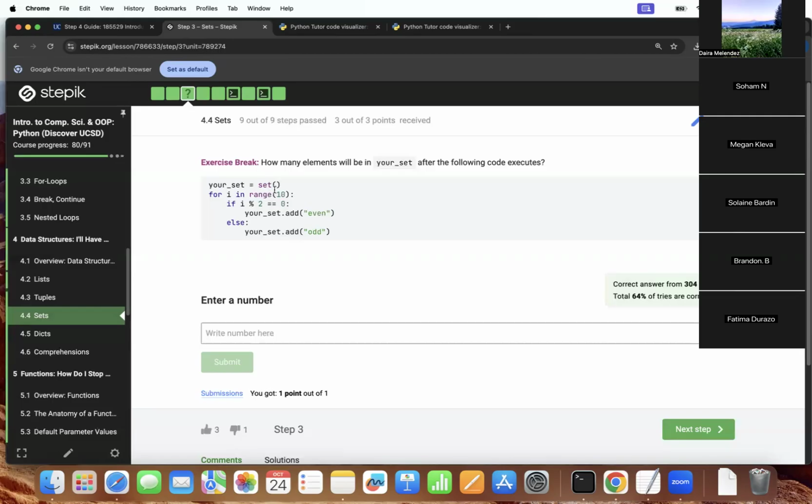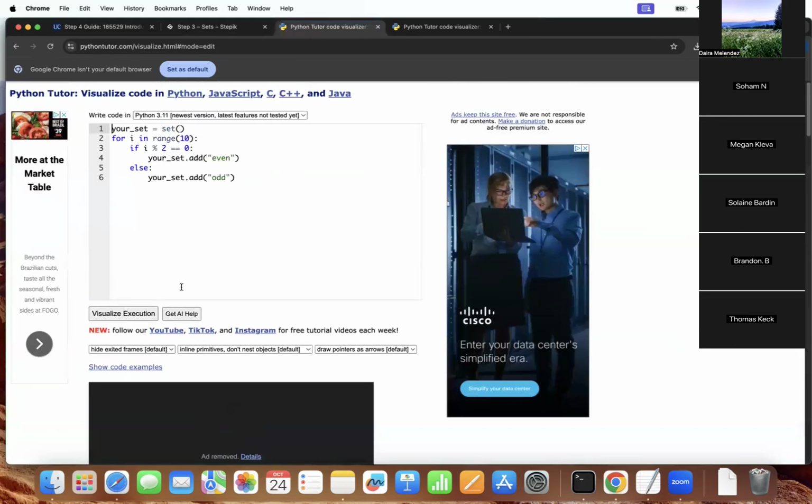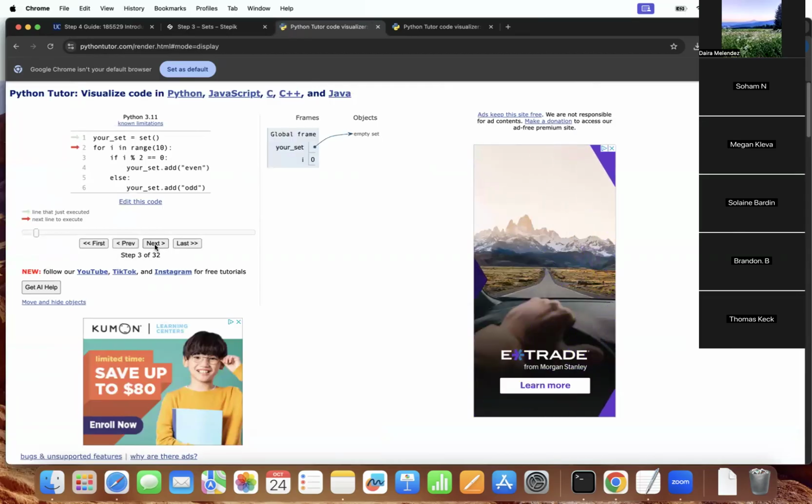So at the end, you would think that maybe it has a bunch of evens and odds, but because it's a set, it won't. It'll only have two things in there. So let's go ahead and visualize it. Here you have your set.